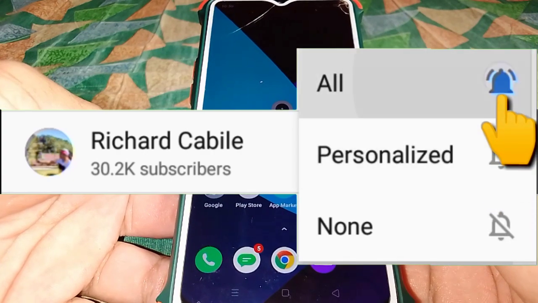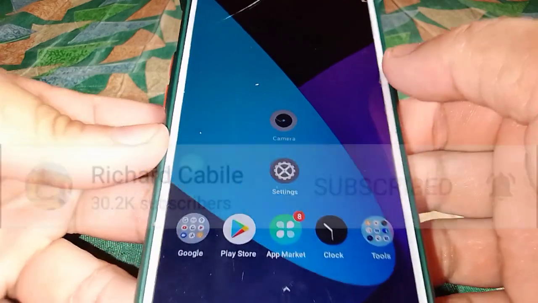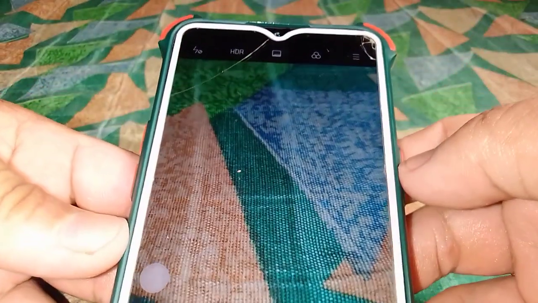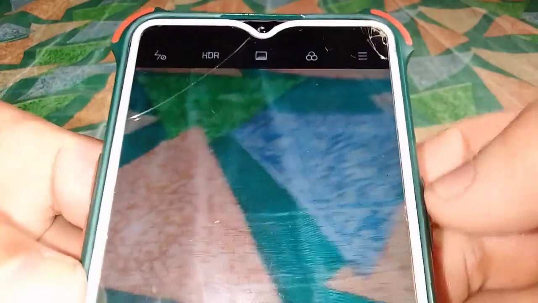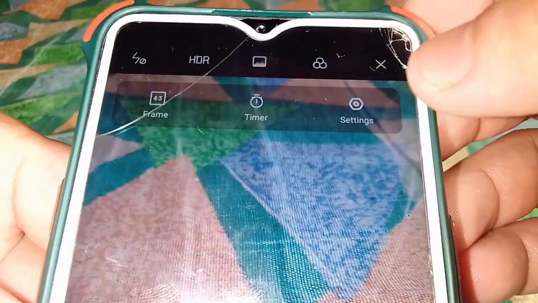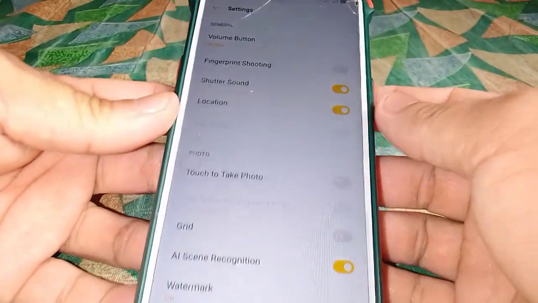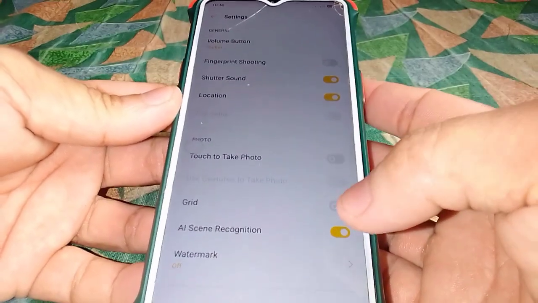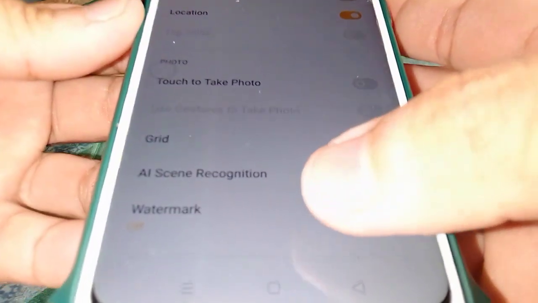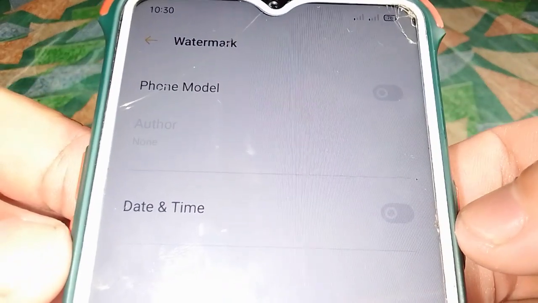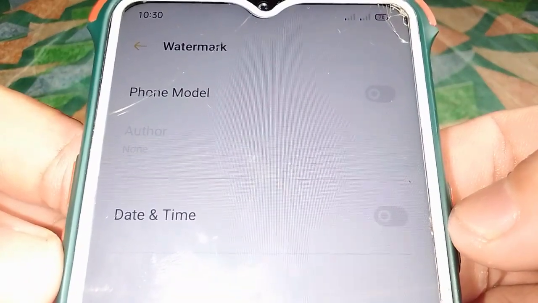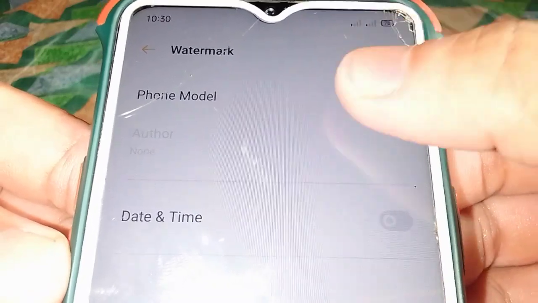Okay guys, let's start. All you have to do is go to the camera in your Realme 5 mobile phone. Here in the camera, go to the three lines on the upper right side of your screen and click settings. In settings, you can see the watermark below. Click watermark. Here in watermark, you can see the phone model. Turn on the phone model.